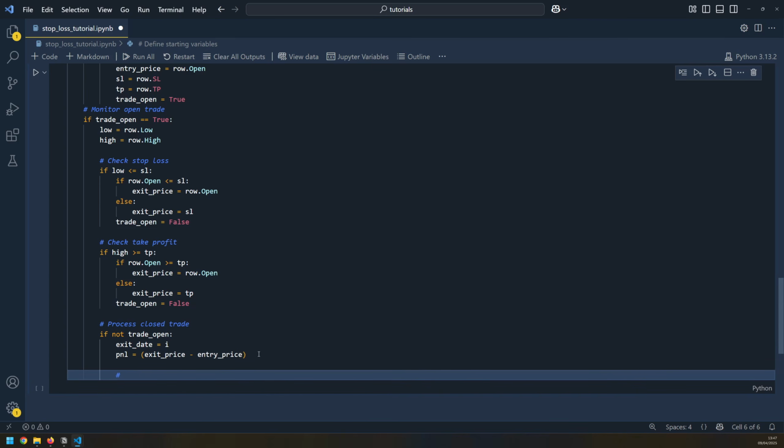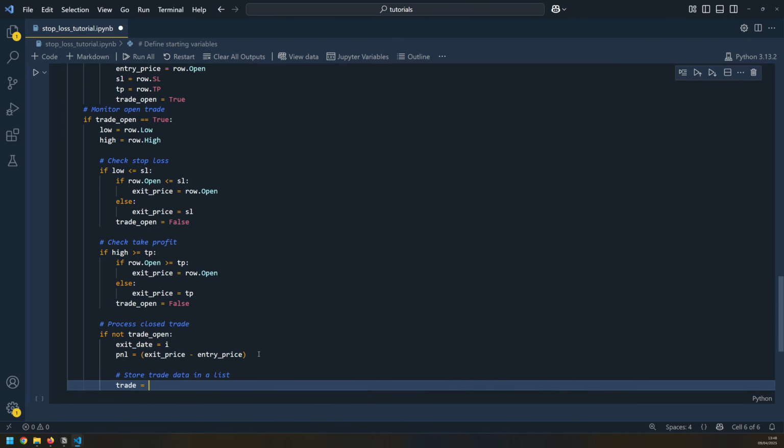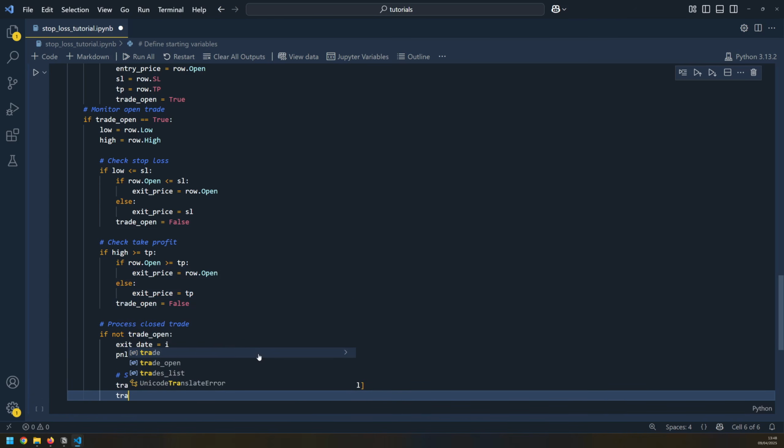So I'll add another comment here that will say store trade data in a list. The trade variable is going to be a list that contains all of the information about the trade. So it will be the entry date, the entry price, and then the same for the exits. So the exit date, exit price, and the profit and loss, the P&L. Once that's done, I now have my trade. I need to add it into the trades list. So I'll append that individual trade into it.